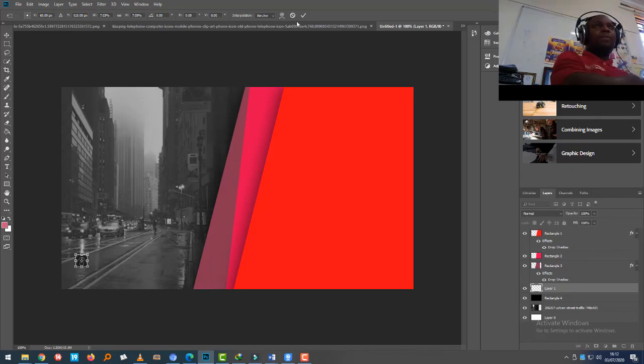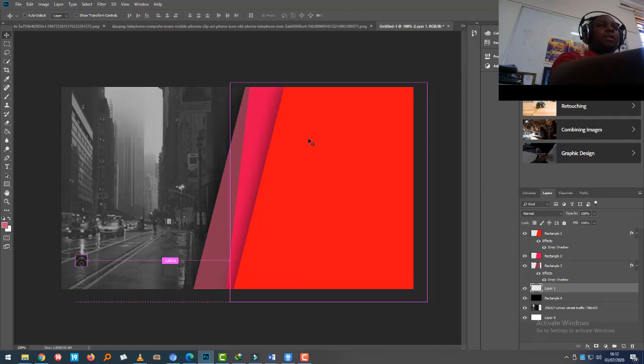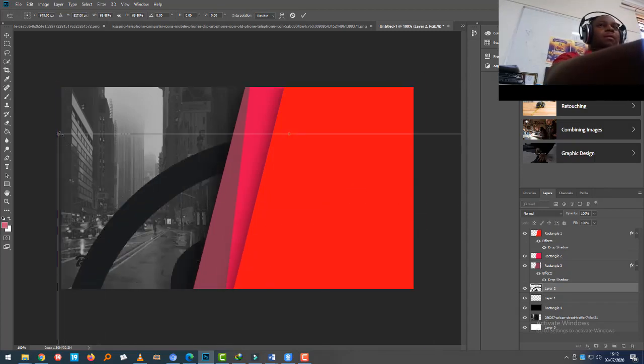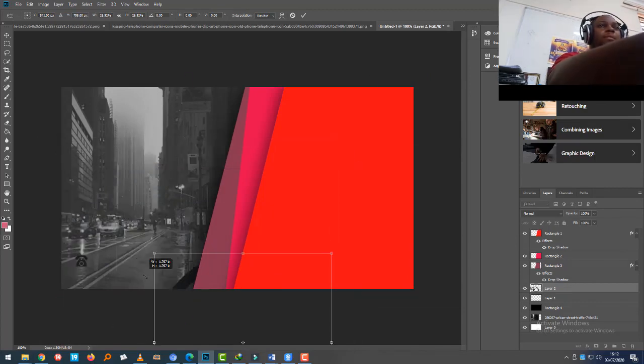Okay, so if it is ready, you have it there, then you go to another one. You can also get this one, Control A, Control C, then you copy it here, very big, then you can start resizing it to your desired size. I'm trying to use this so that we can learn a few basics here.